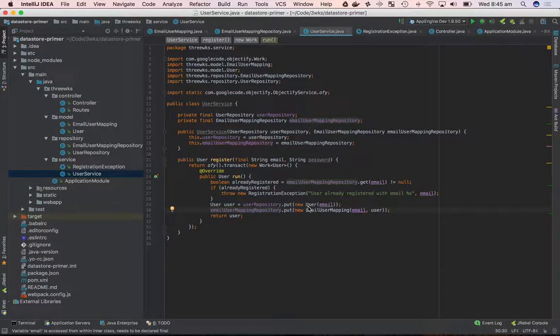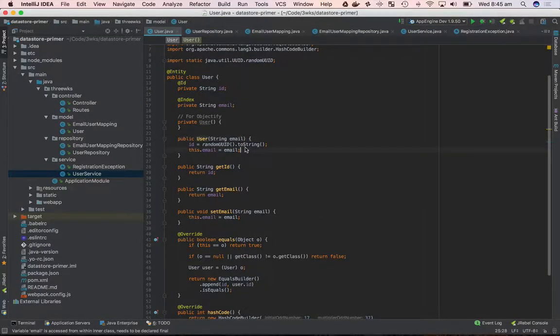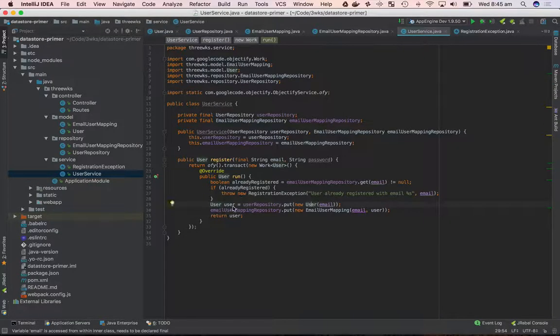Remember that our user ID is actually generated in the constructor here. This means the transaction is not idempotent, as the ID would be regenerated with each try. To achieve idempotency, we'd have to move the creation of the user outside the transaction. So let's quickly do that.